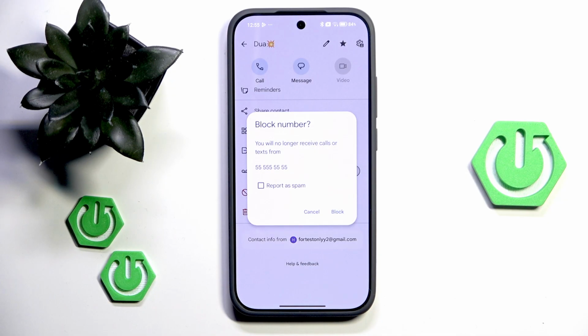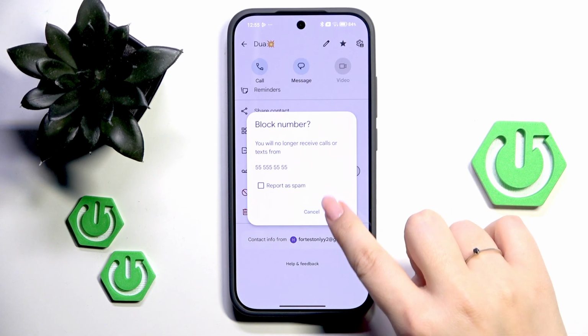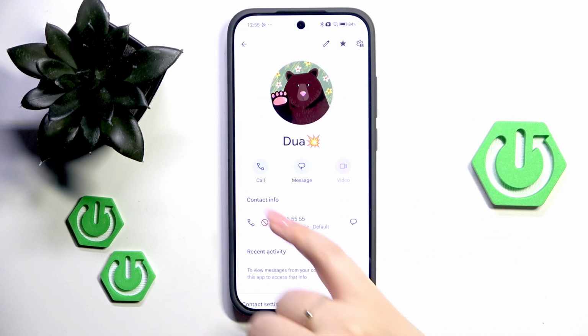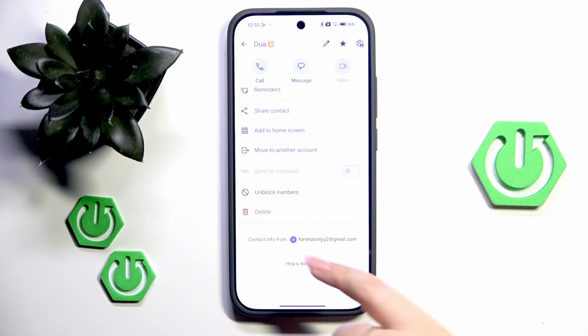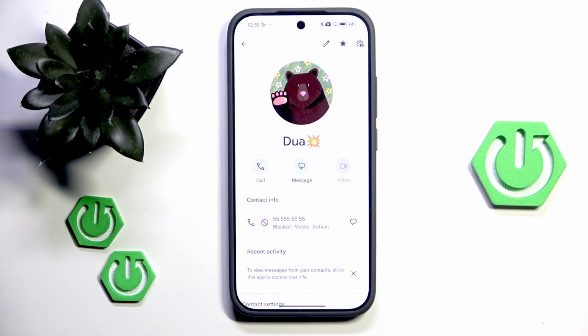Your device will inform you that you will no longer receive any incoming calls or text messages from this number, so just tap on block if you're ready. And as you can see right here, we've got this characteristic icon, which means that we just successfully blocked the number. Of course, you can unblock it the same way right here, but let me leave it like this. We will check whether it will appear on the blacklist.